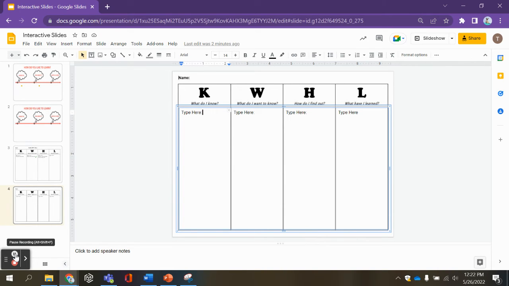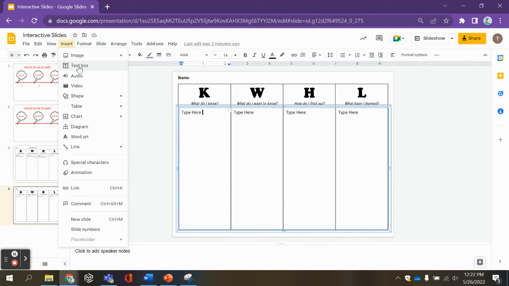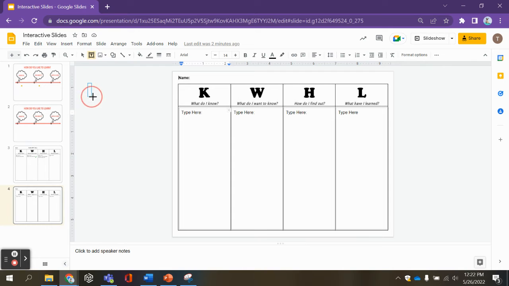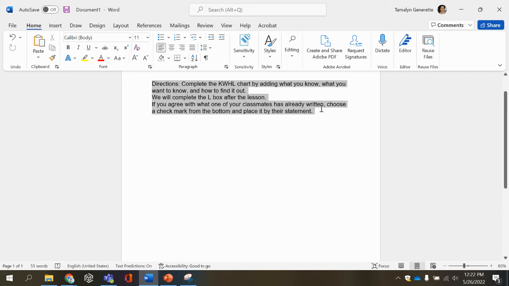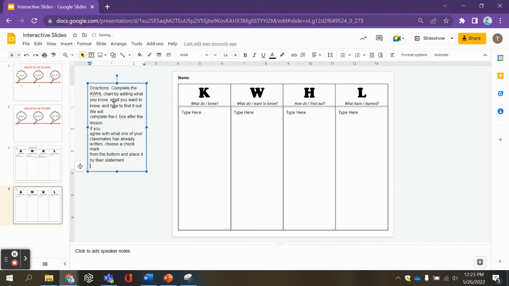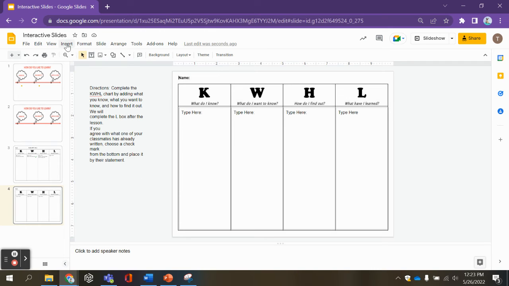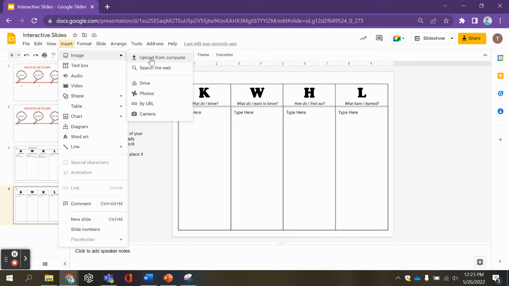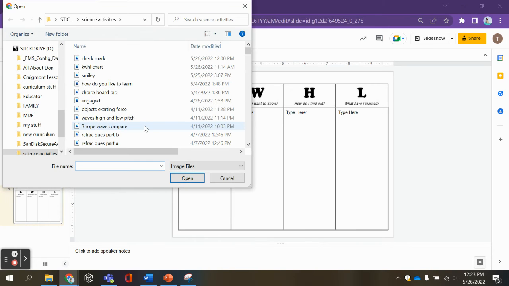Once we have finished adding our table as our text box, we can go ahead and add our directions in our gray space. From here, we just want to go to insert, text box, and I've already got my directions saved on a Word document, so I can just go and copy those right quick. Control C, and I'm going to place them into my text box. Control V. And there I have our directions over in the gray space where it's not taking up space on our chart. And then I'm going to add those check marks that I want to use for other students to agree with comments that have already been posted.